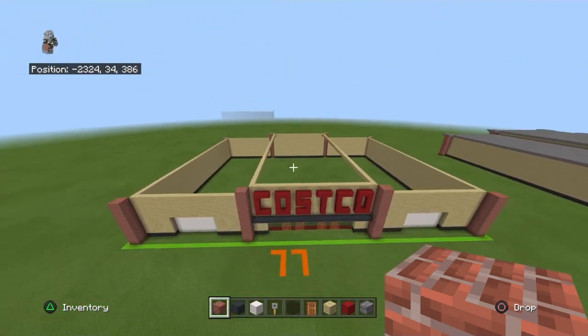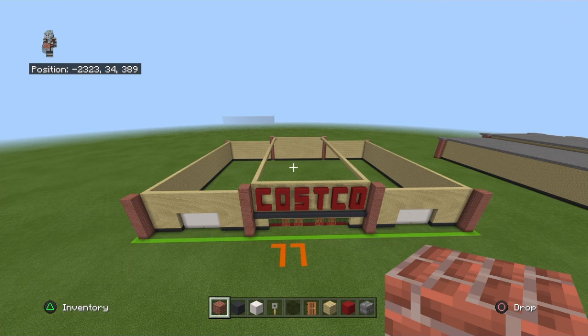So yeah, next we're gonna do the roof. I'm not gonna fill in the entire roof because it's gonna be tedious. However, I will fill in the middle section and a little bit of either side, probably.